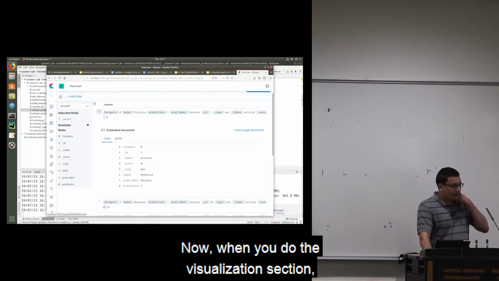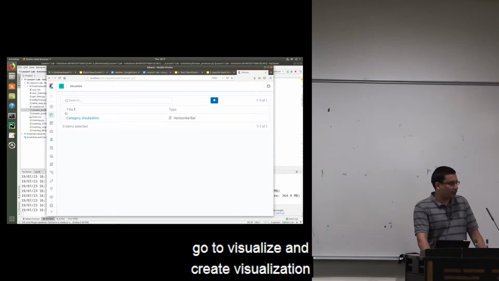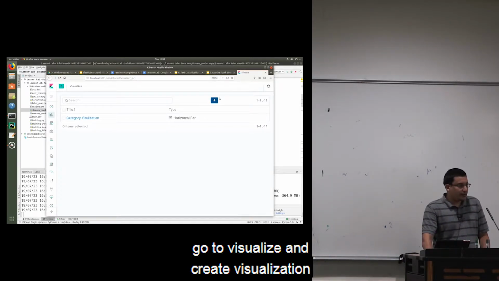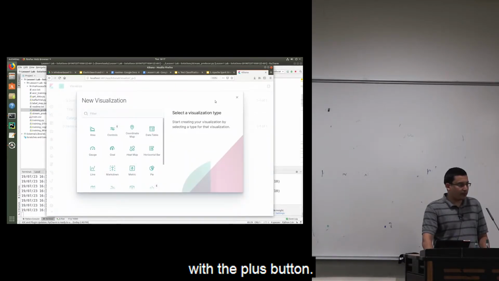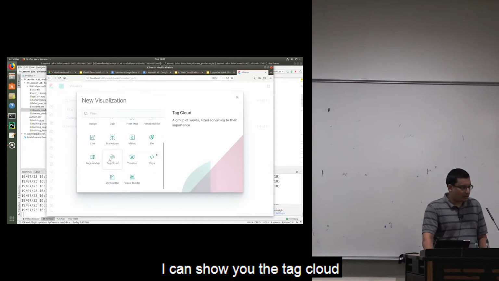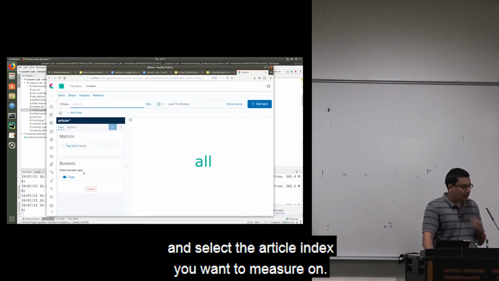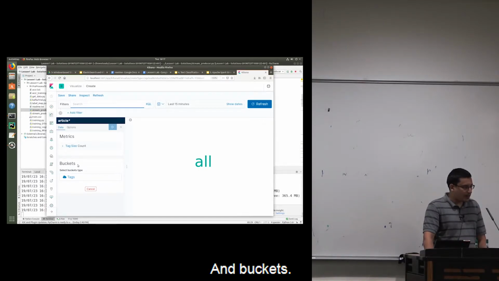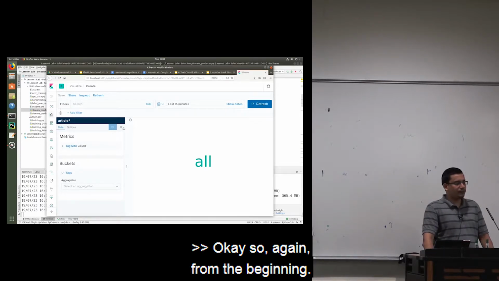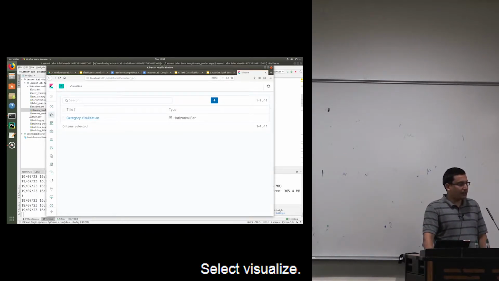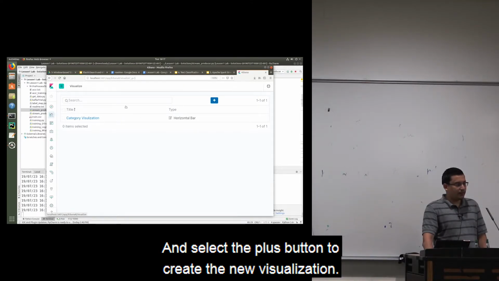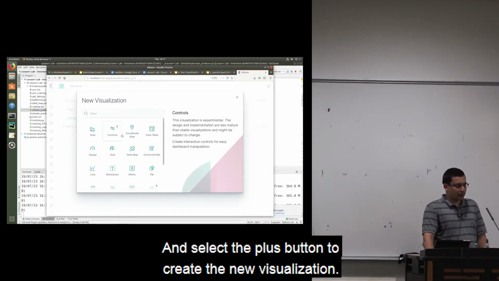Now when you do the visualization section, go to visualize and create a visualization with the plus button. I can show you with the tag cloud and select the article index you want to measure on, and buckets. Okay, so again from the beginning, select visualize, and select the plus button to create the new visualization.